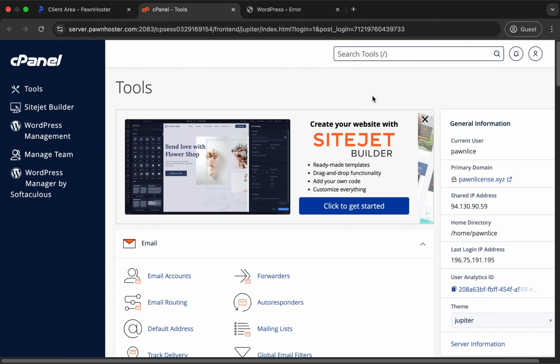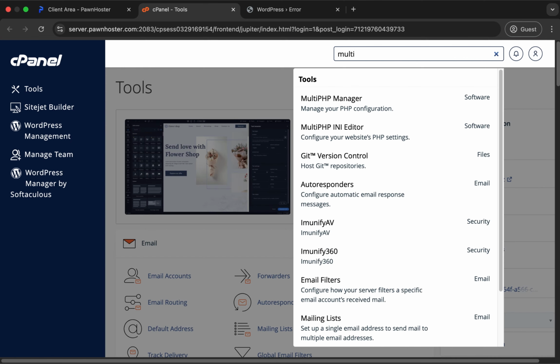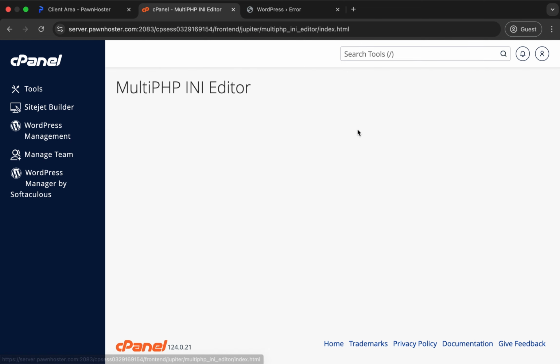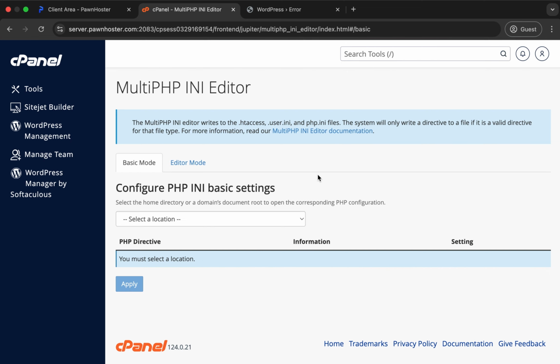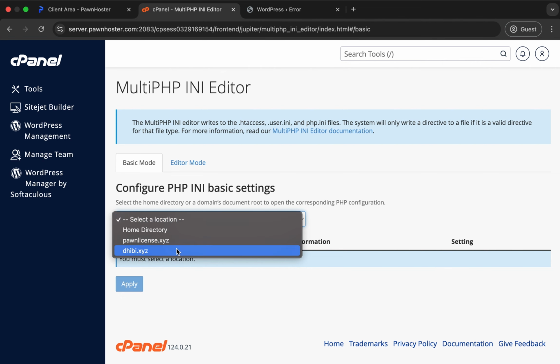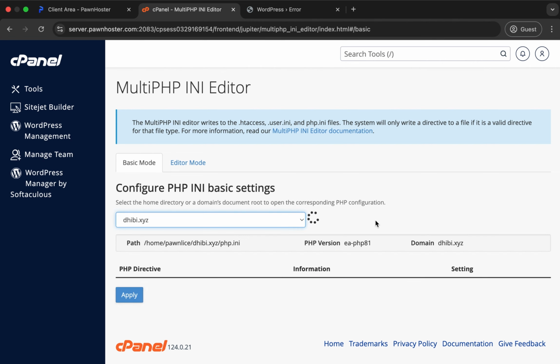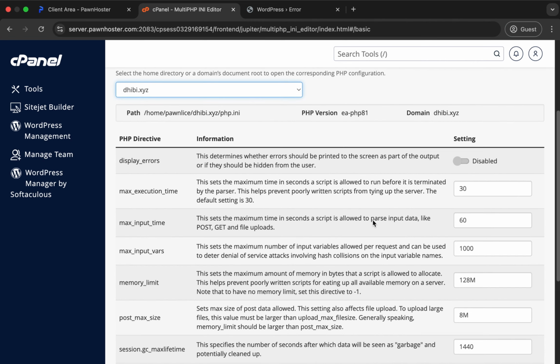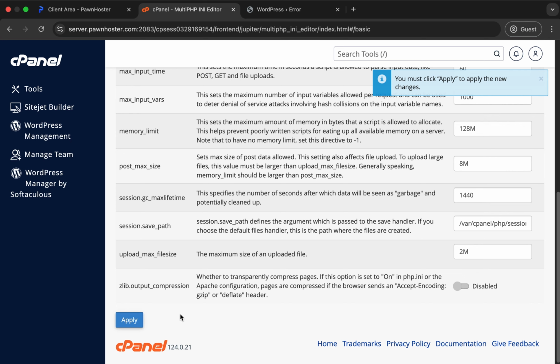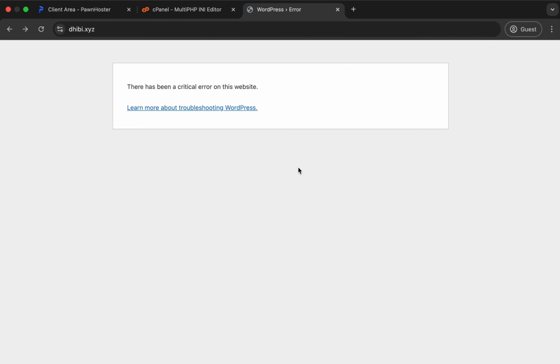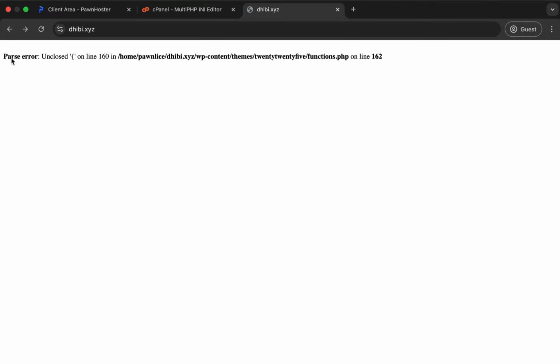If you're using cPanel, look for the Multi-PHP INI Editor tool. And don't worry, if you don't have access to cPanel, I'll also show you an alternative method in a moment. In the Multi-PHP INI Editor, select the domain where your WordPress site is hosted. Then, enable the first option, Display Errors, and click Apply. Now, refresh your site and you'll see the specific details of the error.